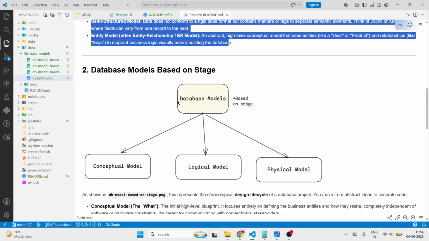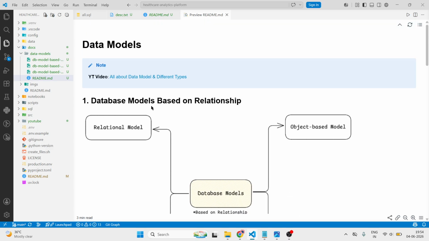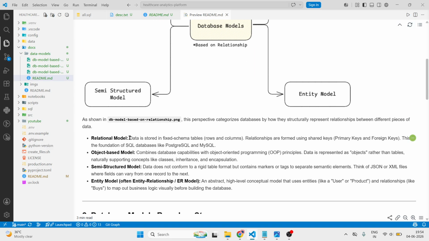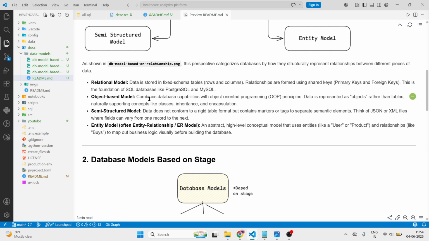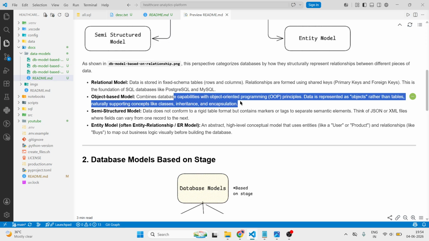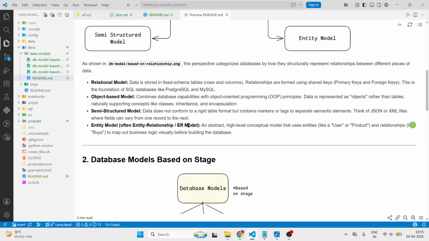What are the types based on relationship? A few theories: the conceptual stage is the what, the logical part is the how, and the physical part is the actual implementation. We now understand what relational is: data stored in a fixed schema table. Okay, this is a fixed schema table. Object-based combines the database capability with an OOP pipeline. And the semi-structured is a little bit rigid and a little bit loose. Entity-based model, which is the ER model.